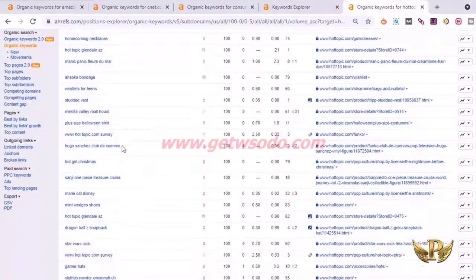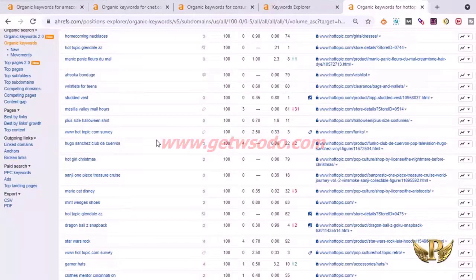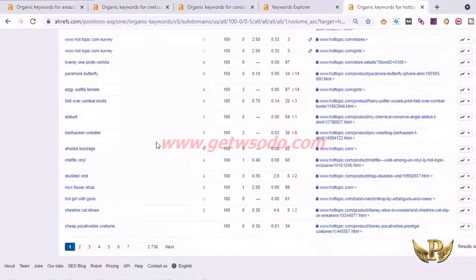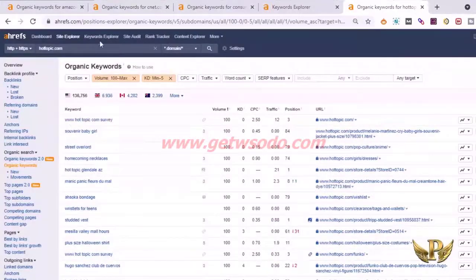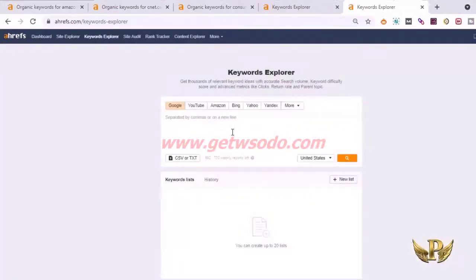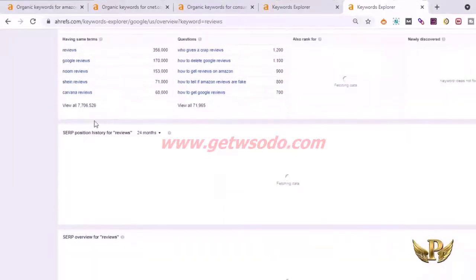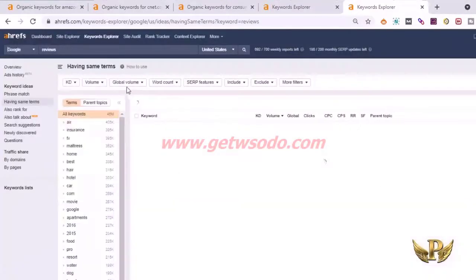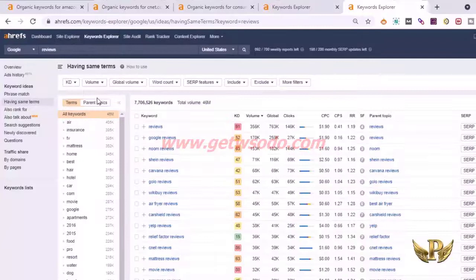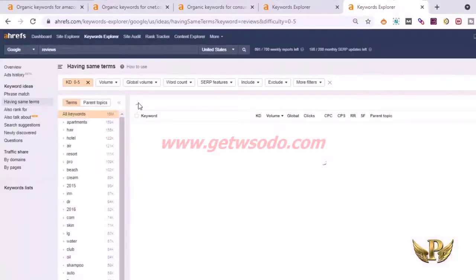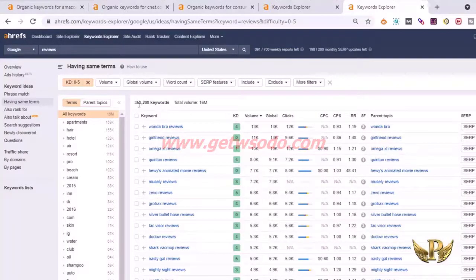But yeah, you see different stuff here. But you could always go to like reviews, and then you click here, and then keyword difficulty. If you just want to get a quick glance at something, you might be able to rank pretty easy. Like I said, just 0 to 5. In my experience, those are pretty easy to rank.